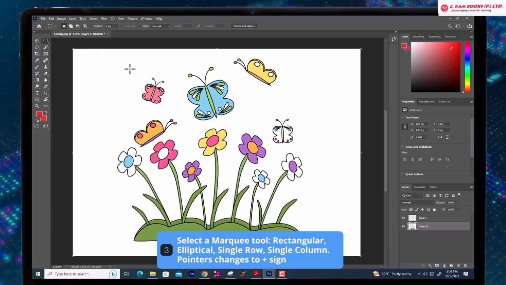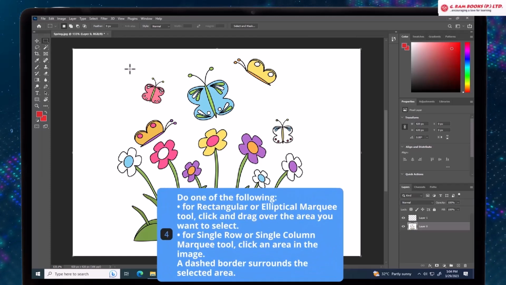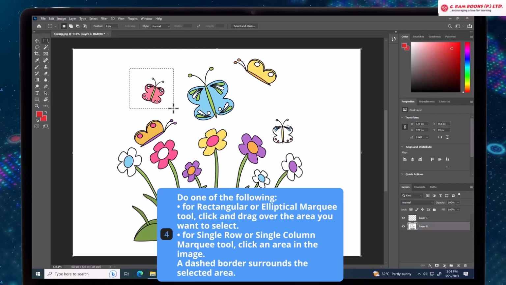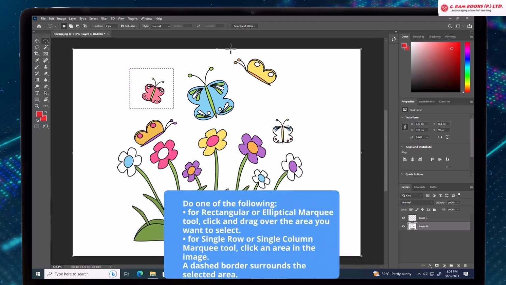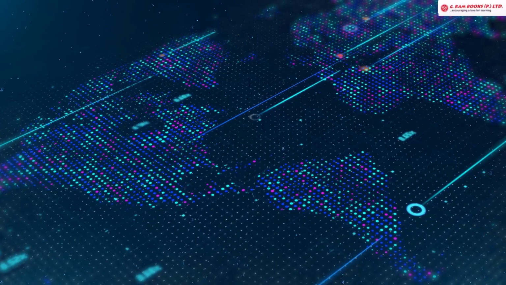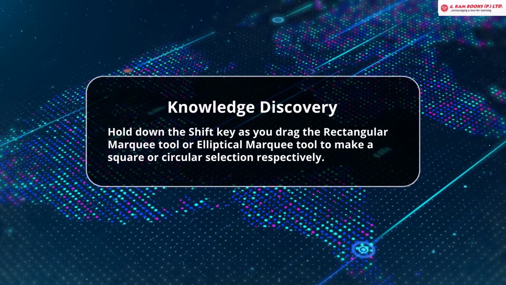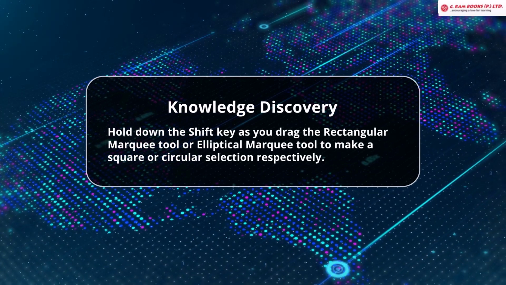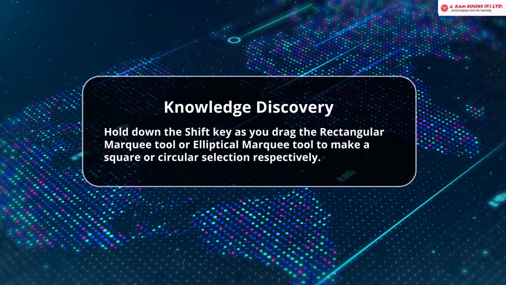The mouse pointer changes to a small plus sign. 4. Do one of the following. For rectangular or elliptical marquee tool, click and drag over the area you want to select. For single row or single column marquee tool, click an area in the image. A dashed border surrounds the selected area. Knowledge discovery. Hold down the Shift key as you drag the rectangular marquee tool or elliptical marquee tool to make a square or circular selection respectively.